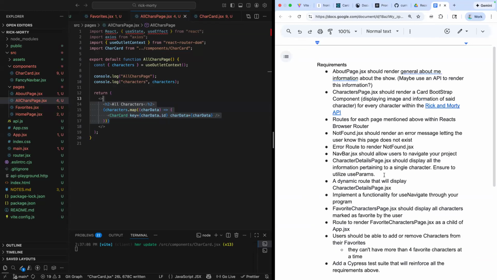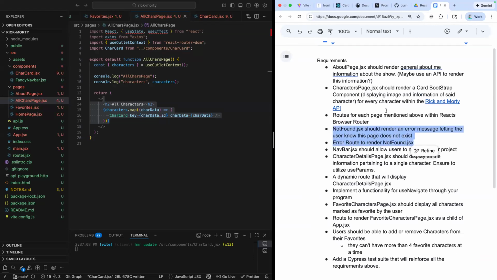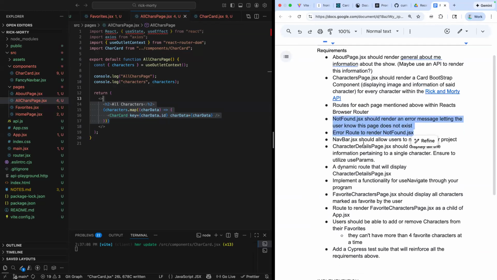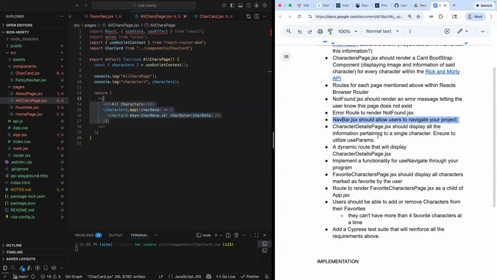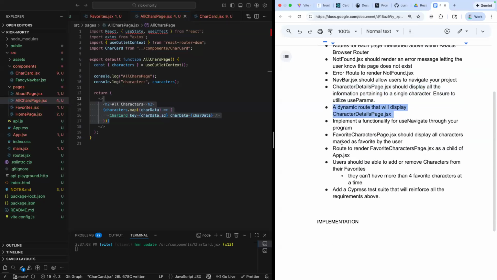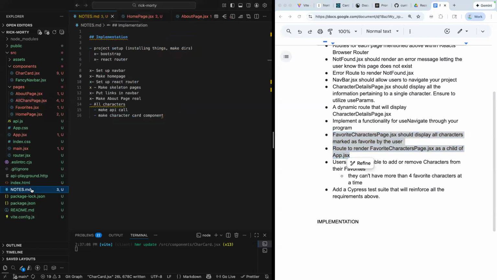So we've done pretty much all this. The error routes and the not found page I haven't gotten to. I'm not so worried about that. The nav bar we have working. Character detail page, that's an important one. And I actually totally forgot about that. Right? This is why I like writing this stuff down. And favorite characters. So let's tackle character details and then we'll do favorite characters.